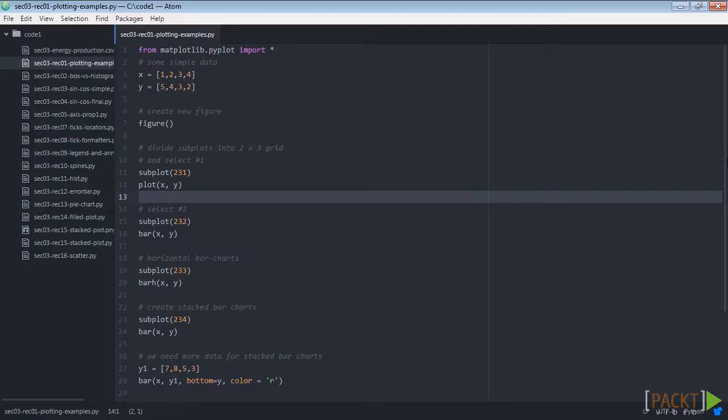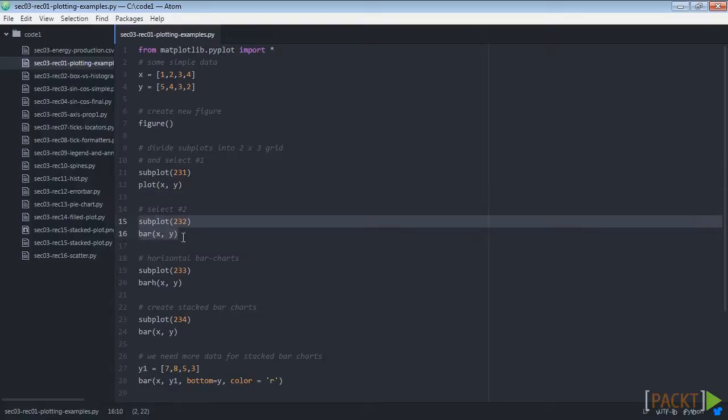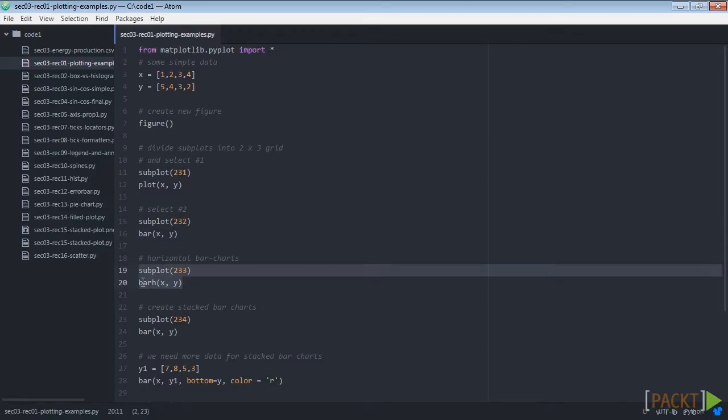We continue and create common charting types using simple calls to create vertical bar charts and horizontal bars. In the second subplot, we use the bar function with parameters x, y, which is used for creating vertical bars. In the third subplot, we use the barh function with the same parameters for creating horizontal bars.